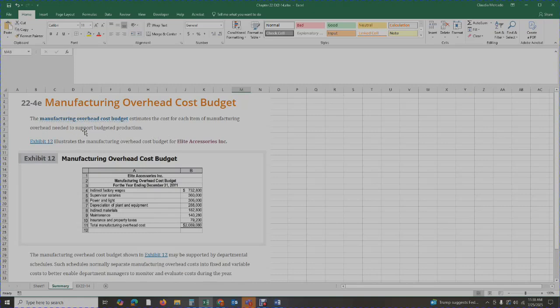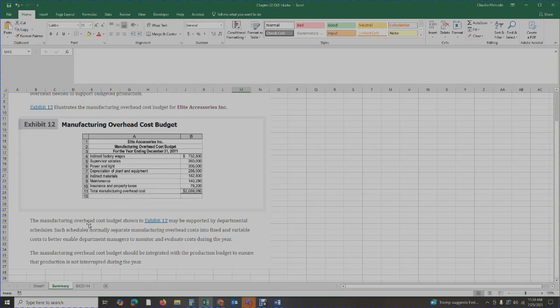Now, the manufacturing overhead cost budget estimates the cost for each item of manufacturing overhead needed to support budgeted production. So these are people that are not doing production, they support the production process. They provide you with an example there. The manufacturing overhead cost budget may be supported by departmental schedules.